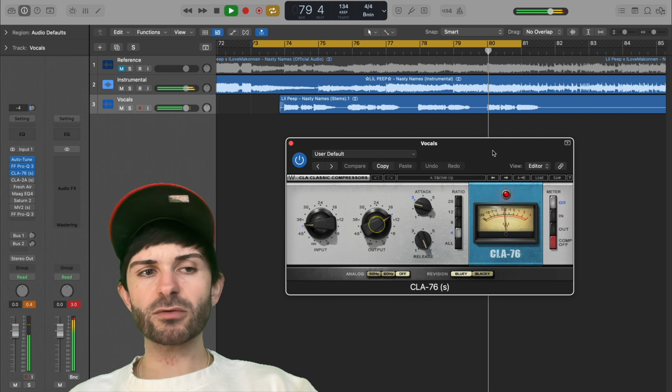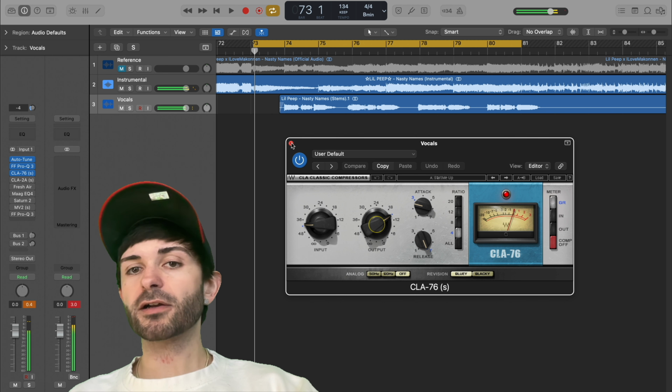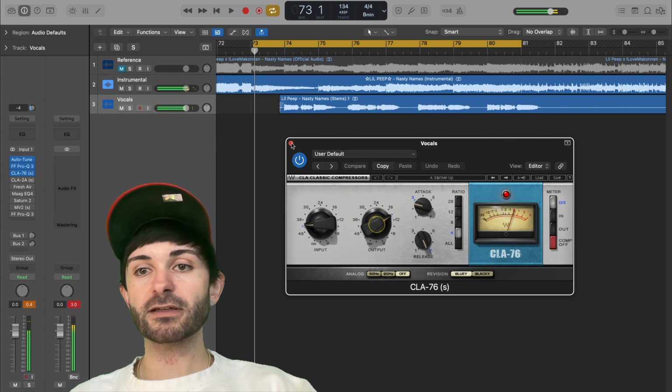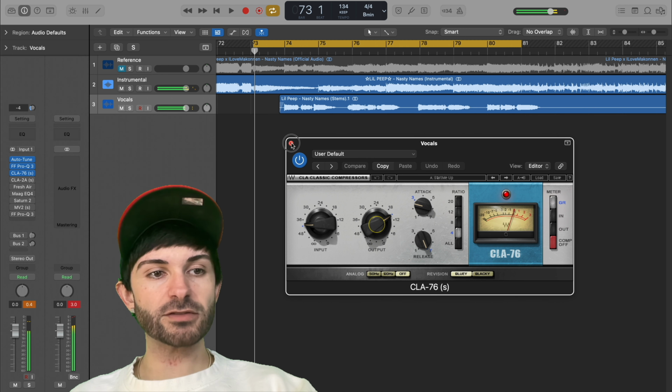Yeah, so you can see at the most we're at like 3 dBs of gain reduction. I usually slam the 76 a little harder, but this vocal, it feels like it was recorded with an outboard compressor or something. It's already pretty compressed and crunchy coming in, so I didn't need to do as much.